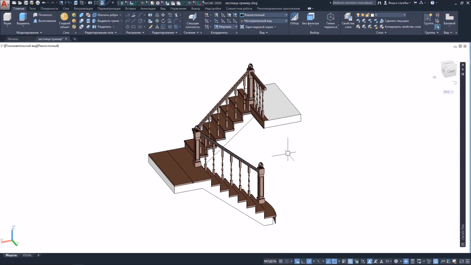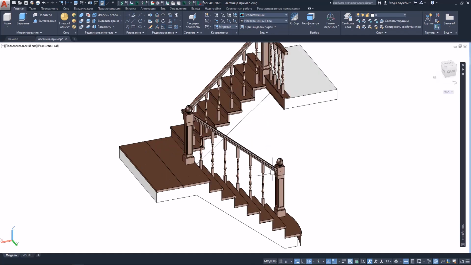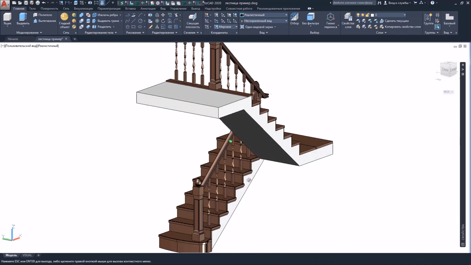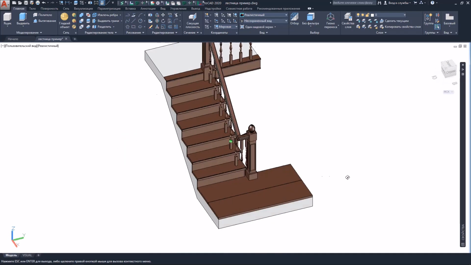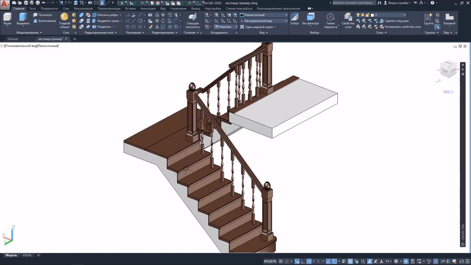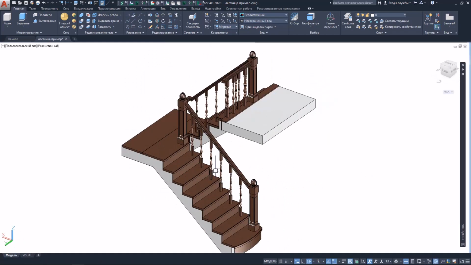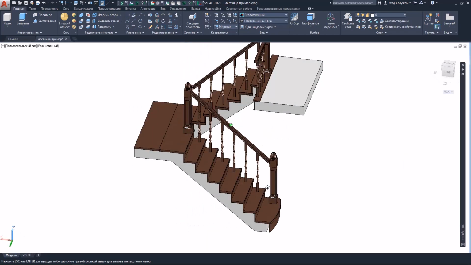Today I'm gonna show you how to create a staircase in AutoCAD. So we have such model here and I'm gonna show you how to create similar products based on this model.